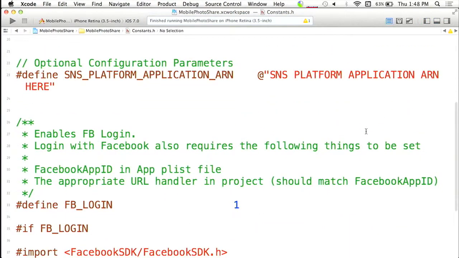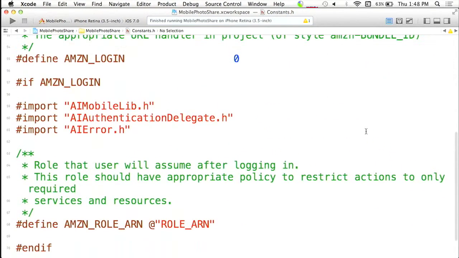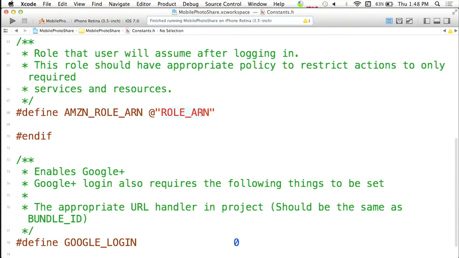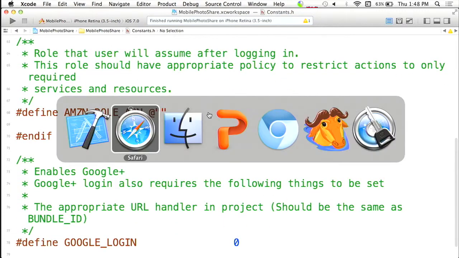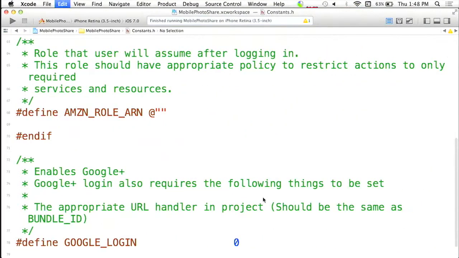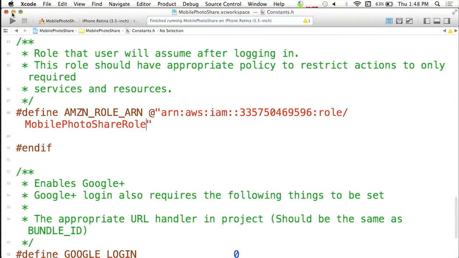Now, we took a little bit of a shortcut, and we added some code already to integrate with Login with Amazon in our application. So all I really need to do here is change a couple of constants that will drive some preprocessor definitions. So I'm going to enable Login with Amazon, which allows us to import the necessary headers. And then I just need to add our role ARN, which we can get from the AWS console. Just copy that, paste it in. And that's really all that's necessary for this application.